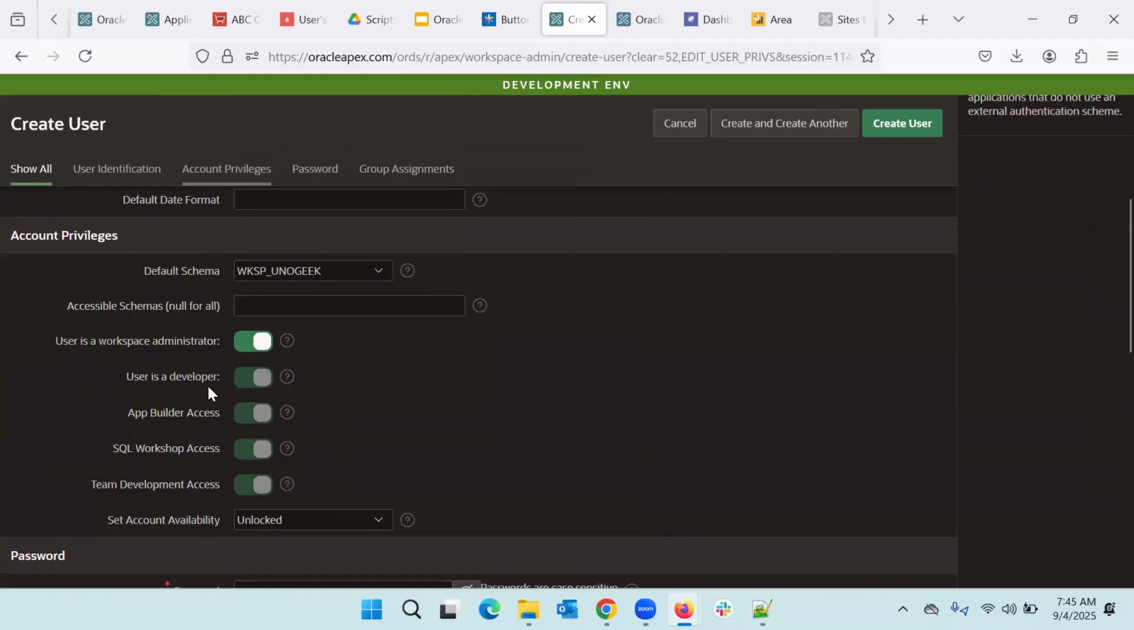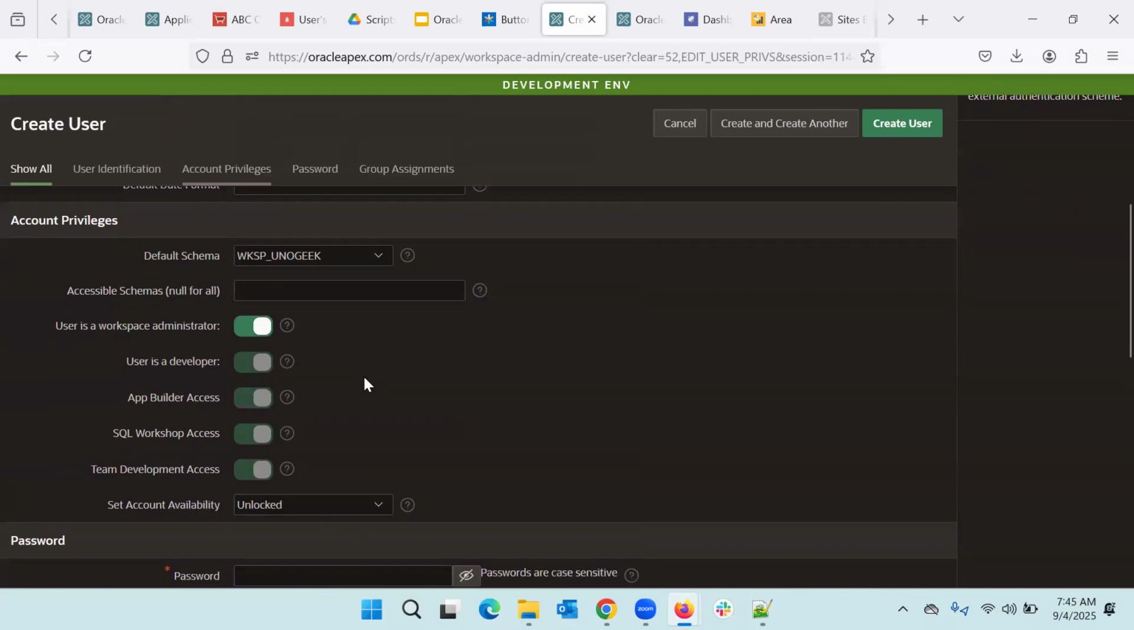If you want to make it only a developer, first enable this option, then disable this option. Once you disable, he's not an admin, but he is a developer who has access to the app builder, SQL workshop, and team development. If you don't want to give any access, suppose you disable this too, then the user will become the end user. So we can give the first administrator.